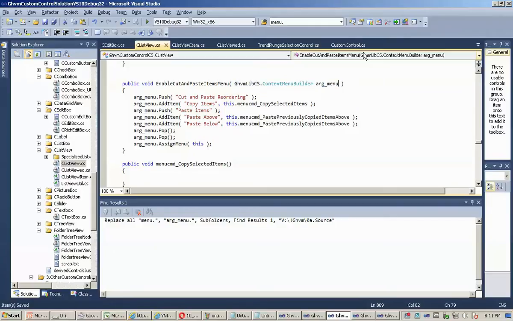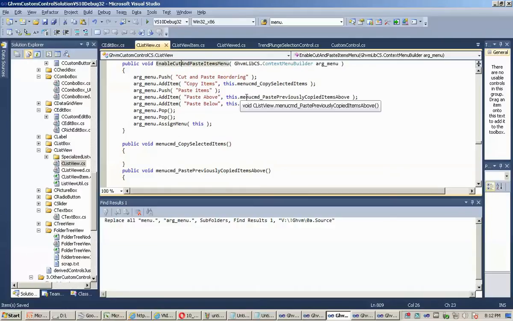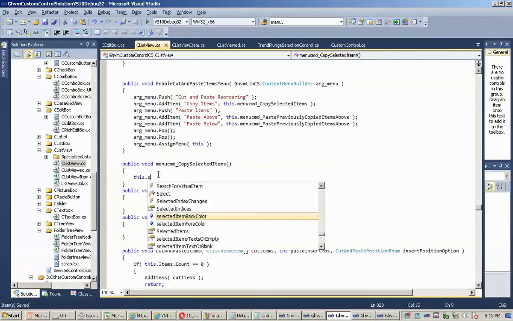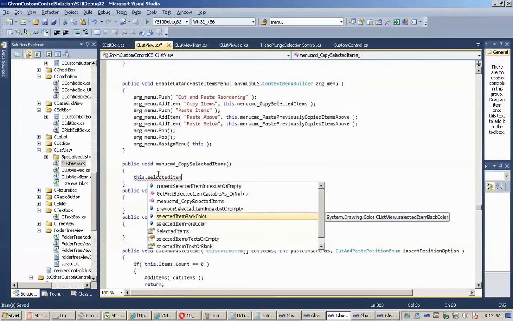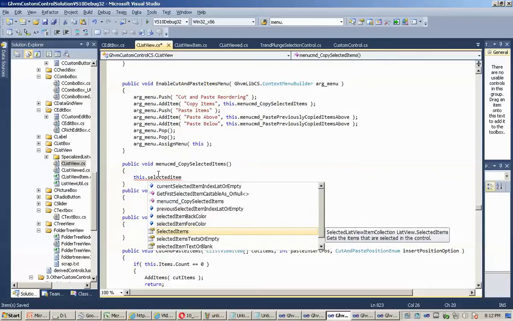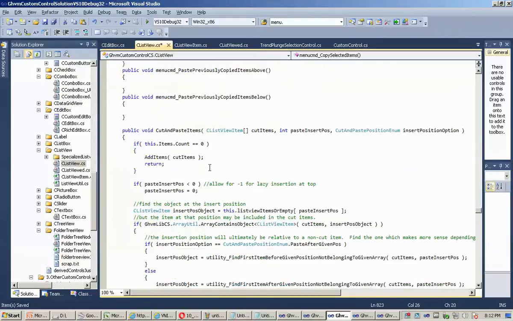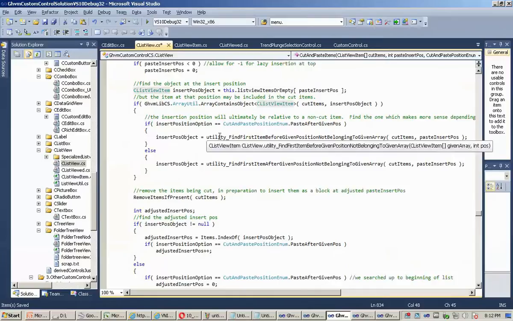I'll expect the caller, if he wants the list view to have the cut and paste reordering option in the list view, then he needs to provide the menu builder that the caller is using himself to set up the overall menu for the list view. And then what we need to do is, what does this return? List view item collection. Can't I just get a regular list? Because when I go to cut and paste, it's going to want it as an array, it looks like.